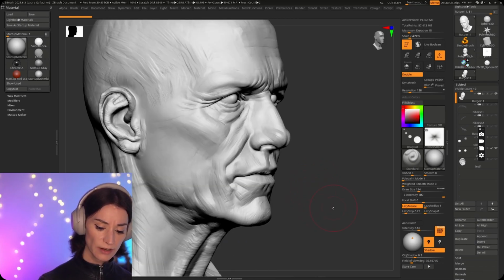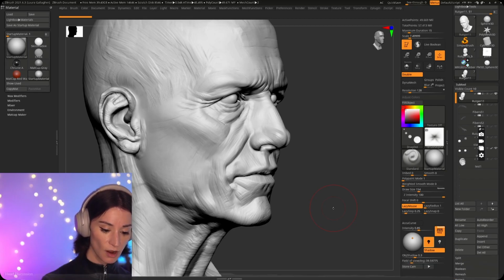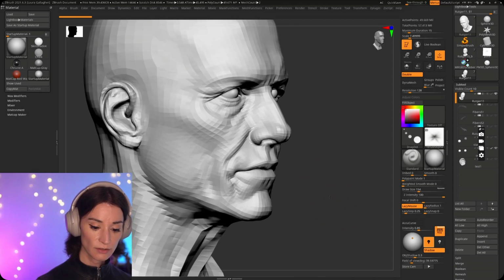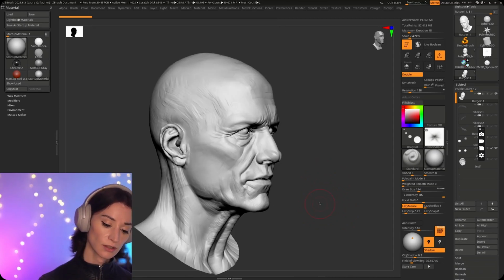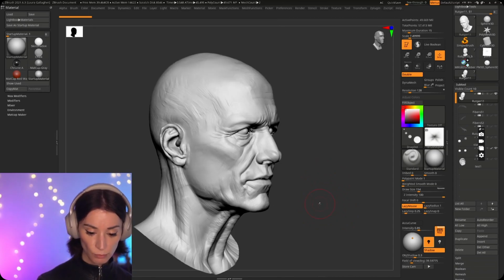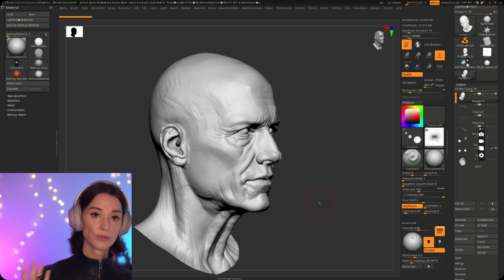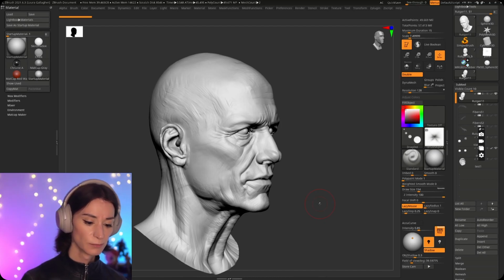So I went ahead and just had some fun and more or less sculpted almost all of what you guys are seeing here with no symmetry. That was really, really cool. And so I spent a few hours on this yesterday, maybe like 2.